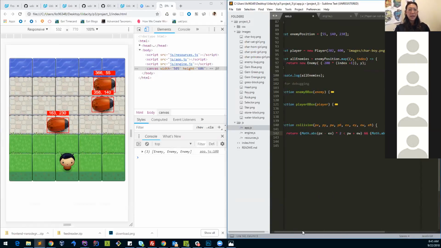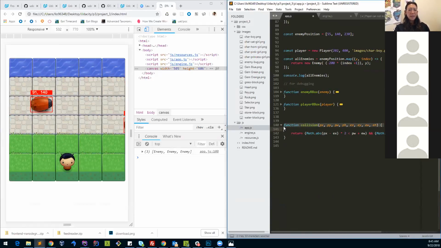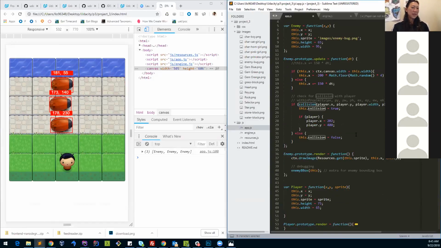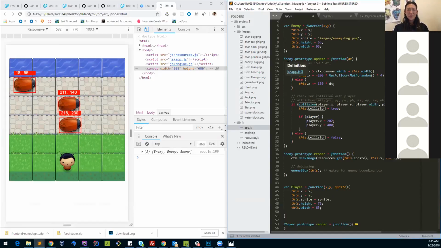Now I know this will probably need more explanation, but when I give you guys the comments, you can take a look at the comments as well, and then we can take questions. So collision will return a true or false Boolean, and that's what we're going to use for the collision. And as I said, we're going to add that to the enemy. Okay, so we added it here.